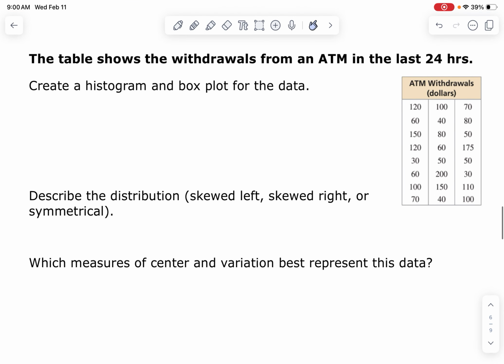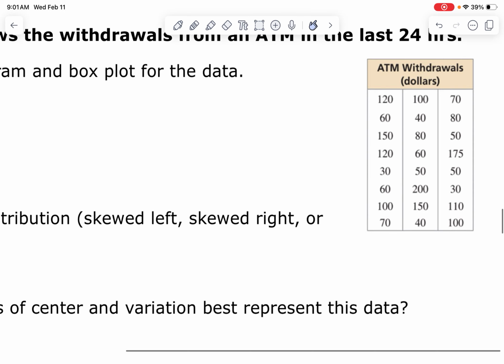So here's a table. We're just going to create a histogram and a box plot for the data, describe how it's distributed, and then determine which measures of center and variation are best represented by this data. This is a table showing the withdrawals from an ATM in the last 24 hours in dollars. Even though there are 3 columns, we would enter all this data in our L1 in our calculator still. So we're going to create a histogram and a box plot like we did last time.